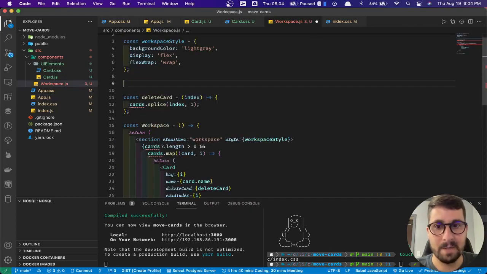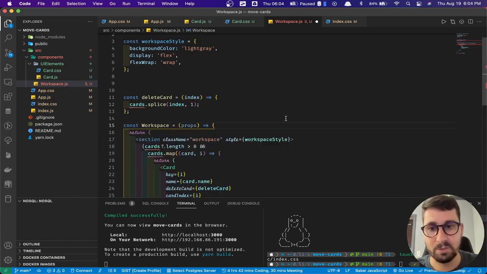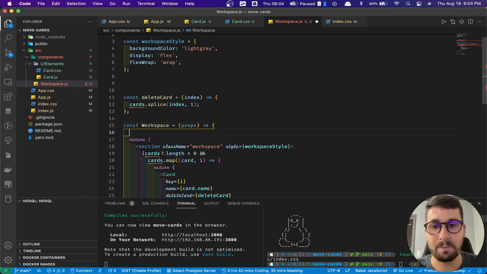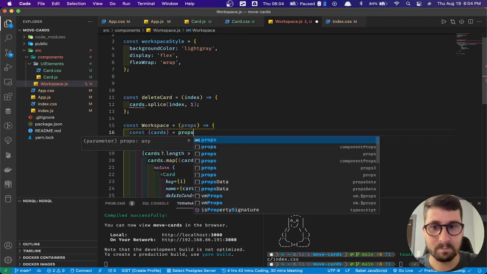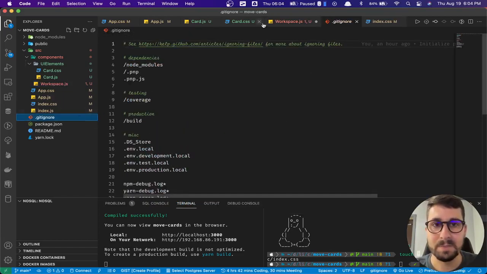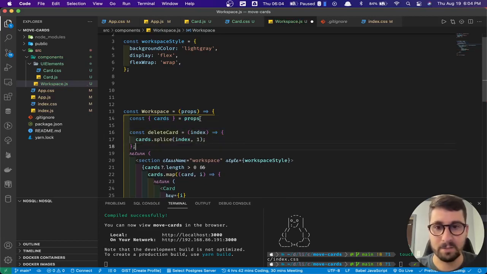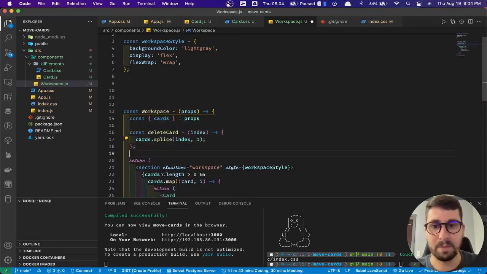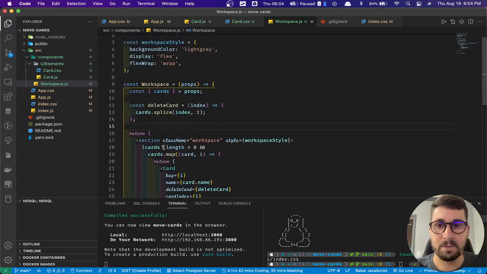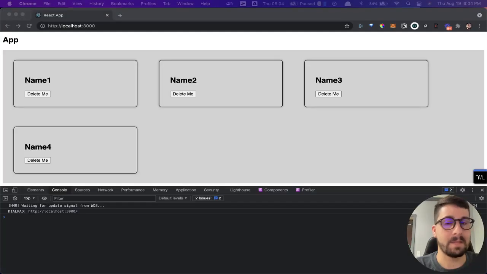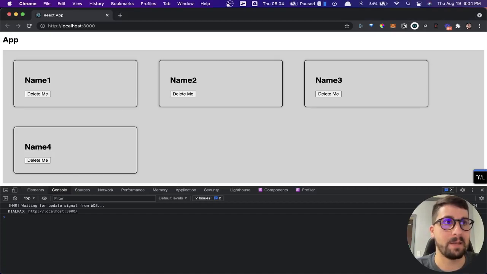And now in the workspace, we need access to that. So again, we'll do props. And then we're going to extract the cards from the props. Oops. All right. So now we can actually take this delete card function. Let's put it down here so we can actually reference the cards appropriately. All right. So far, so good, I believe. They still show up, so we know that we're getting the correct data.